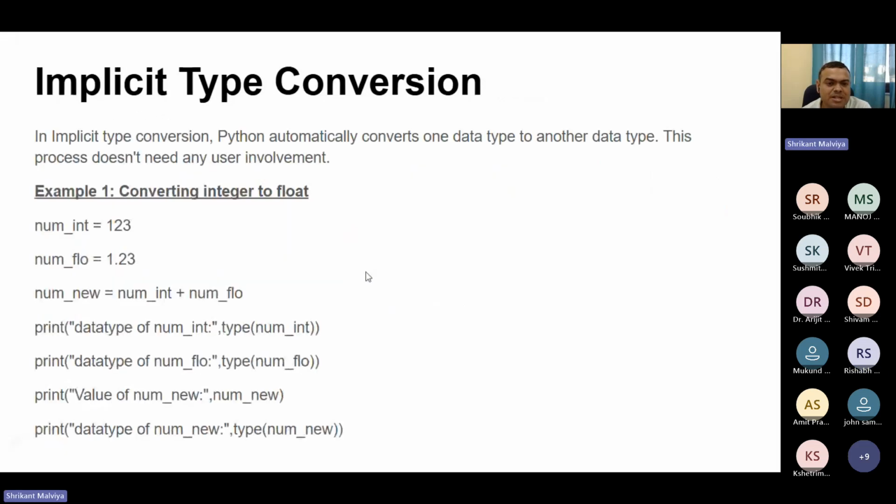Implicit type conversion, as the name suggests, is done automatically. For example, when we add two variables, one an integer like 123 and another a float like 1.2, the output will automatically be a float number.